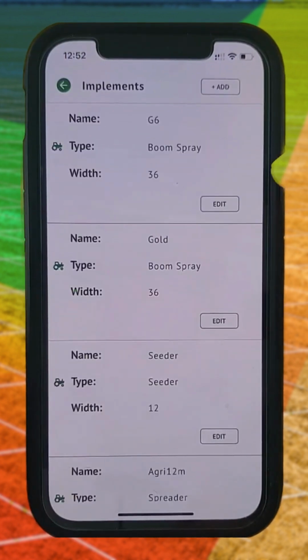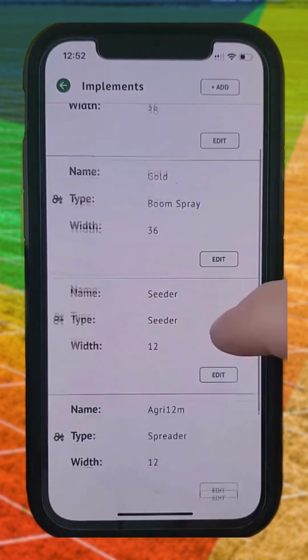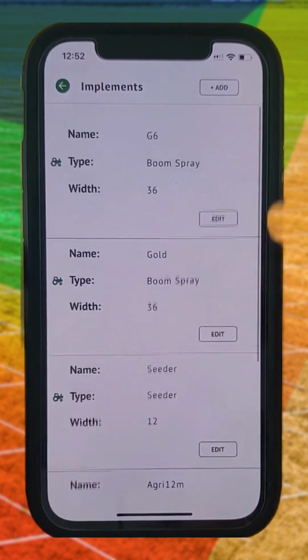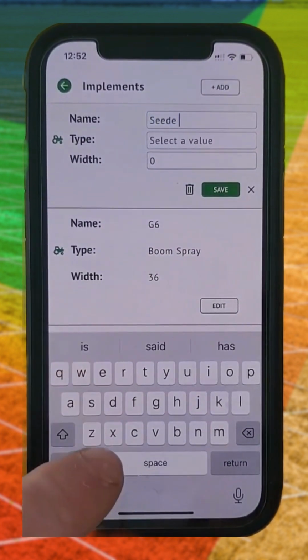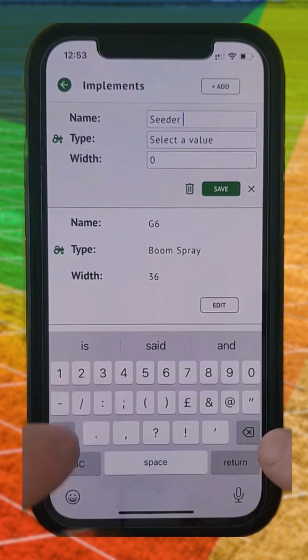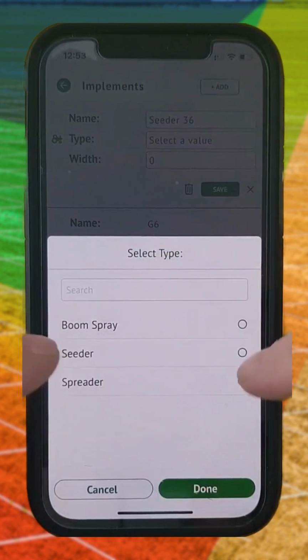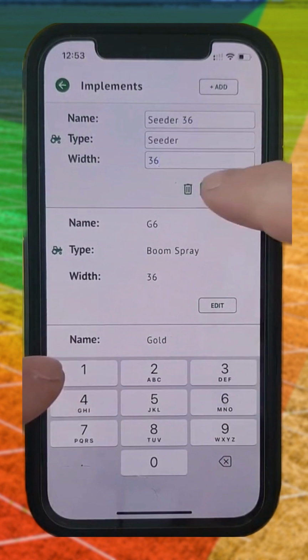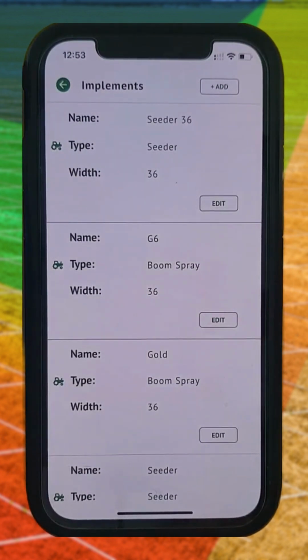We've got our implements here. We can see we've got a couple of boom sprayers, different names, which is always good. We don't want to have 2 lots of seeders, just makes it a bit confusing. So again, if you want to add one, type seeder 36, and then what is it? It's a seeder, and then width 36. Nice and easy to follow and to understand when we want to create our variable rate application map later on.